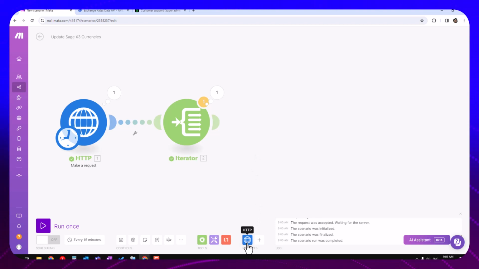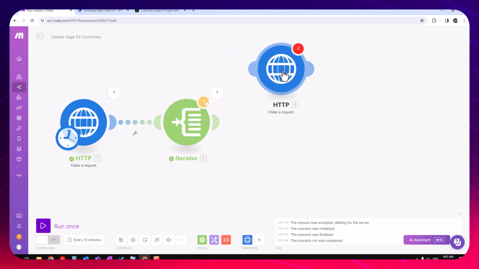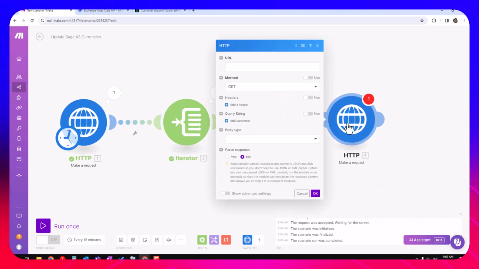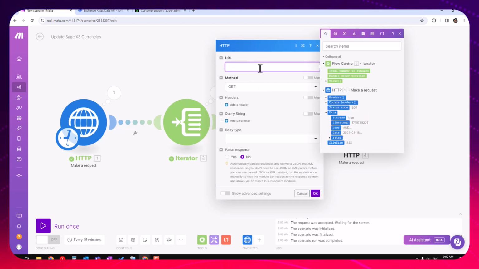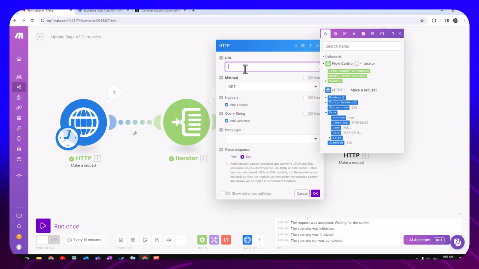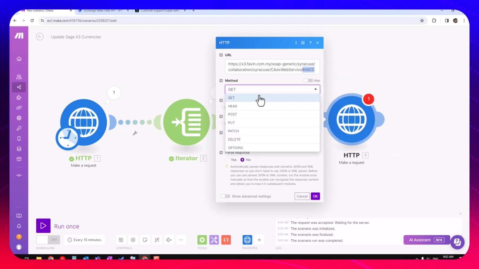So I need to create another HTTP endpoint and click make a request in there. It will connect automatically to my iterator. I'll have to disconnect that later, but let that be connected for now. I'm going to put my URL in there. This is my X3's endpoint URL. I have to copy that from my X3's SOAP URL function, which ends with XMLCC. And then the method is POST.